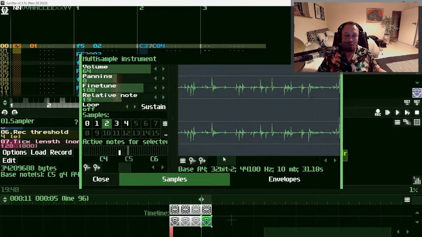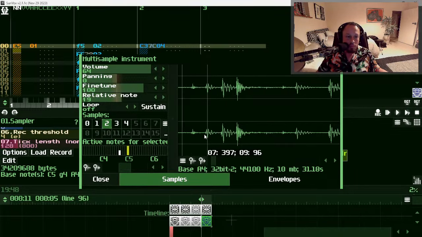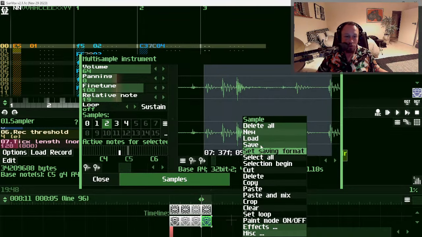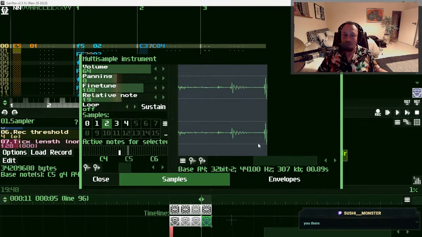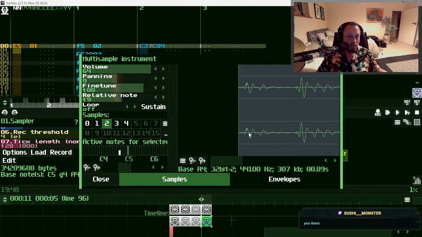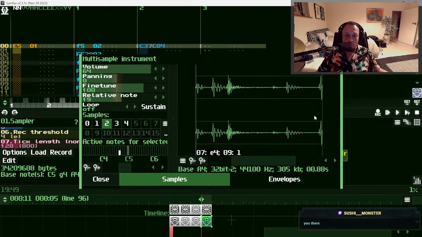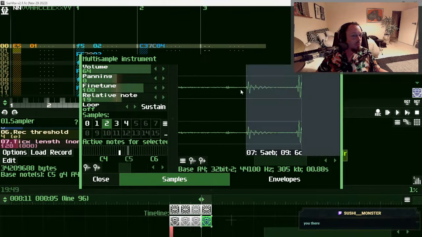Because then maybe I want to just grab like this. So I'm going to do drop. And then I can refine it a bit. You can also do fade outs in that effect menu.